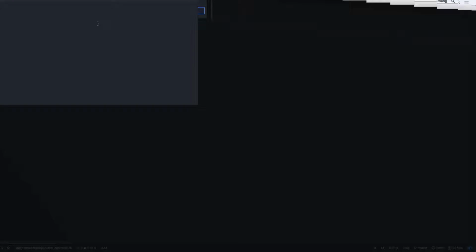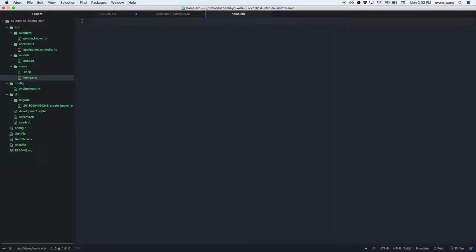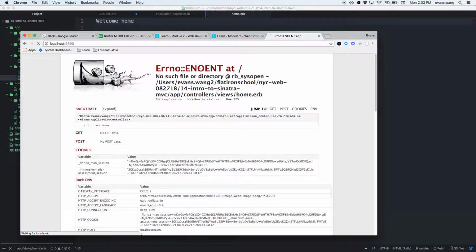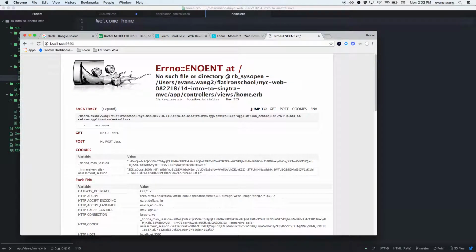Cool? So what do we want to put in here? The cool thing about the templating and what Sinatra will do is it will pre-build the template for you. So you can literally put welcome home. See what happens. Why is it doing this?